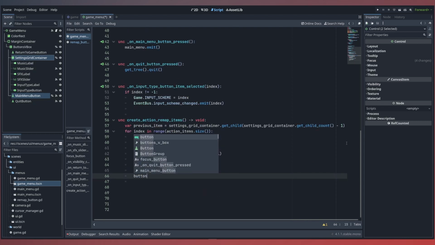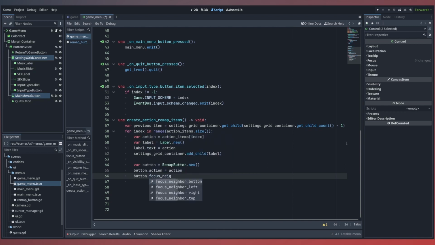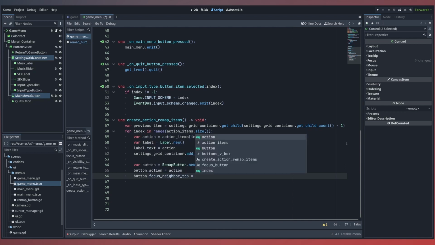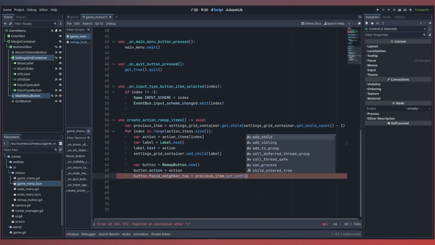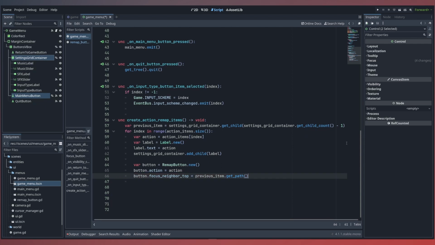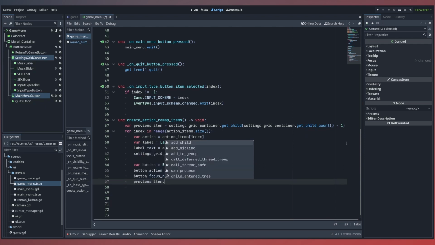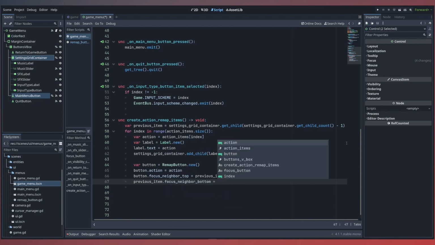Next, we're going to take our button and set its focus neighbor on the top to that previous item that we've set. Here we'll call the get path to ensure that we're using the proper node path within the node tree. And for that previous item, we're going to take the focus neighbor bottom element and set it as a reference to this button that we just created using the get path method as well.